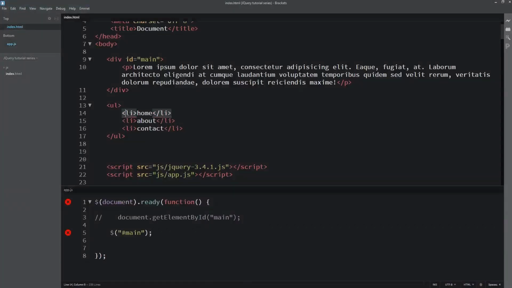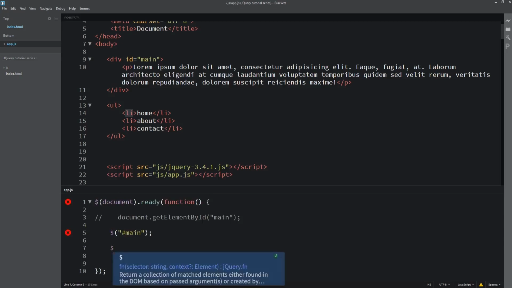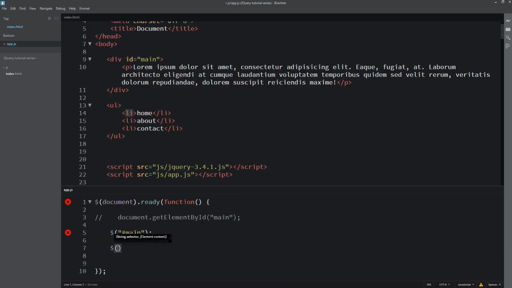Now I want to target this element, the list item. So I come to this place and write dollar, then li, making sure it is inside the quotes. It is just the element that we are targeting, not just the li, exactly the way you would do it in CSS.